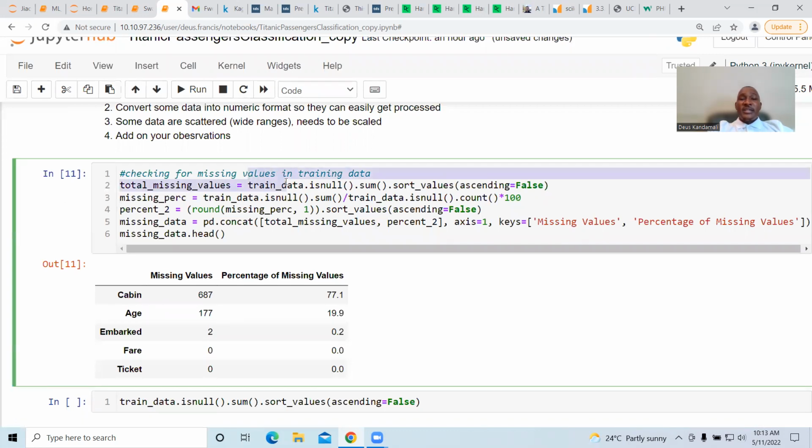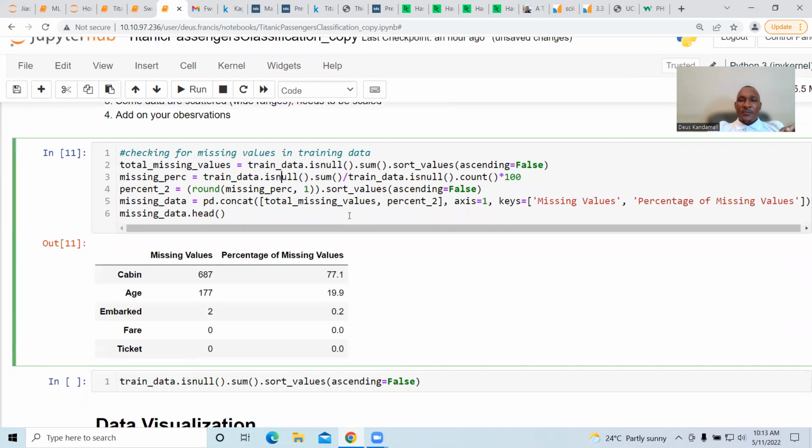So the training data itself here, dot isnull, because it's checking for all null values. Dot sum means it will find the total number of missing values in the training data, and then sort them in descending order, and then find the percentage of the missing values, and then round off to get a very accurate number, and then create, here I'm creating some sort of a table. It's a data frame.